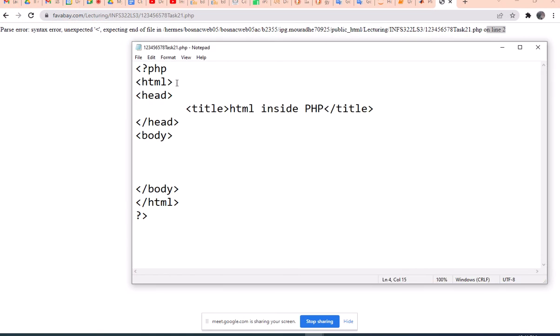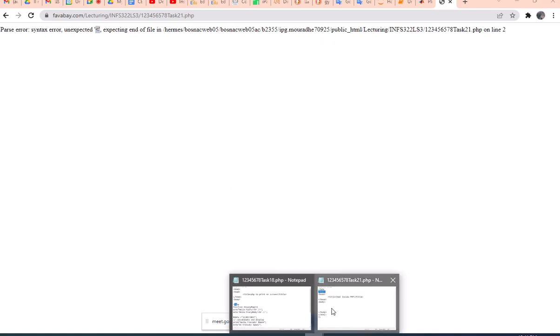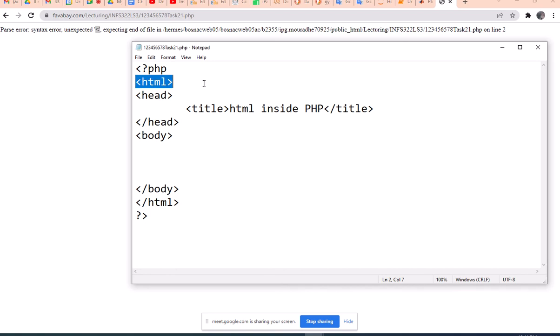Let's come back to the code. Line number one. Line number two. This is line number two, and in this line he said, unexpected less than. Let me see what this less than is. In this line number two, we have only one less than. This is less than, and this is greater than. No, he said less than. This is the one that makes the problem. So he does not know what this less than is. It's not a PHP command.